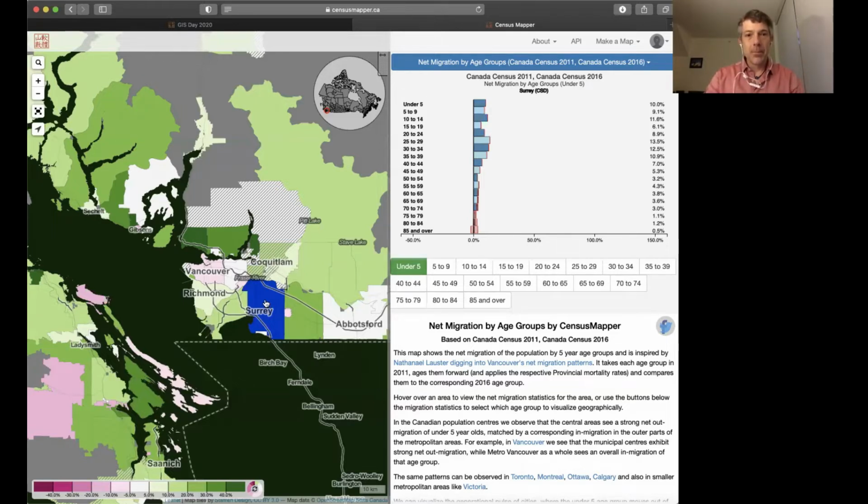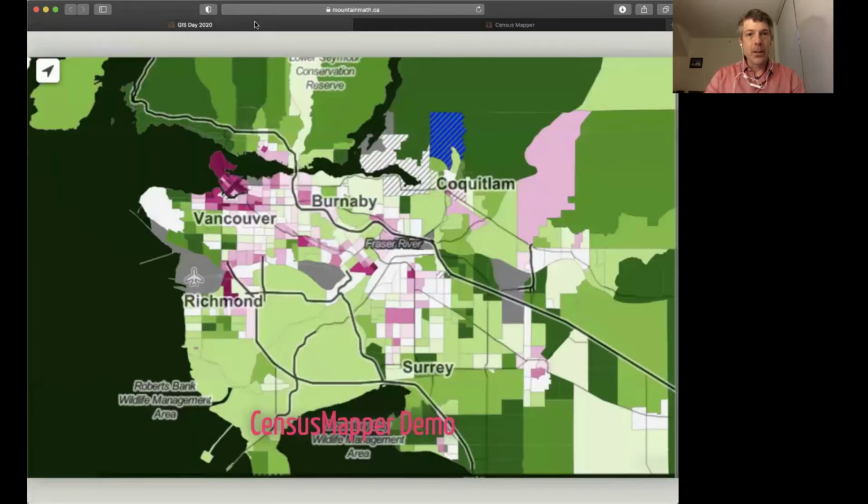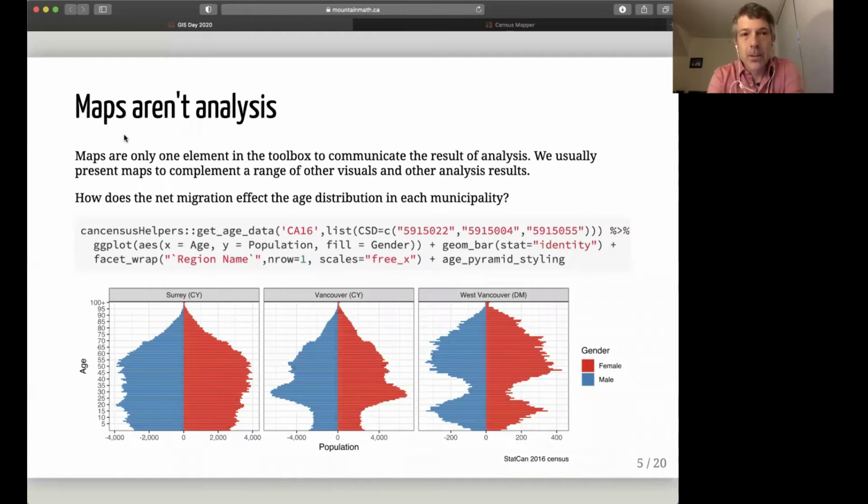That's a good comparison. And so let's go back to our slides. Often I like to say maps aren't analysis. They're sometimes a starting point just to explore data. They can be an endpoint to visualize the results of an analysis. But in between, we also have lots of other visuals and ways that we look at data. We already saw the bar graph on CensusMapper. But here what we can look at now is the age distribution in each of these cities. And the net migration patterns that we've seen will have impacts on the age distribution.